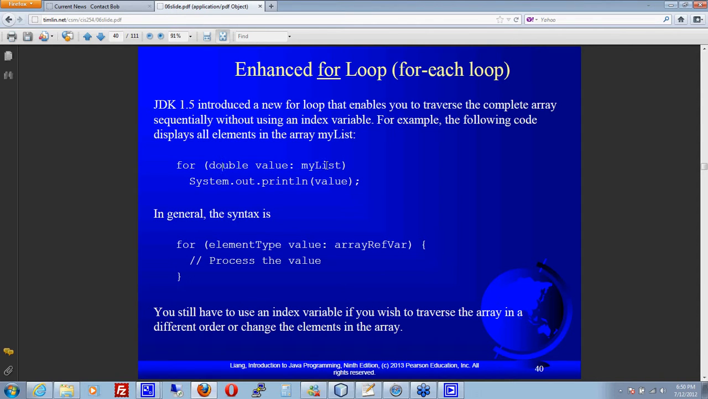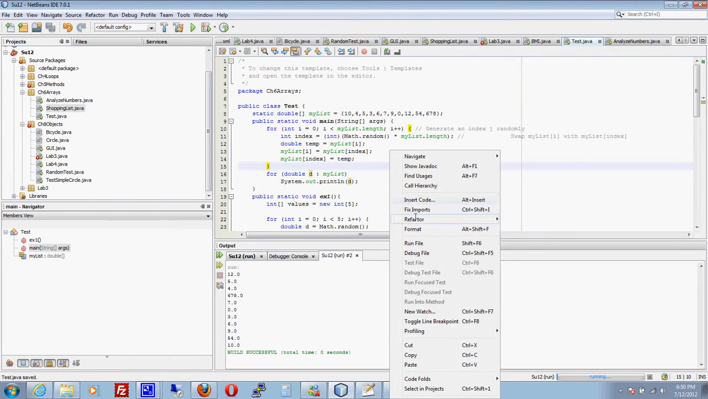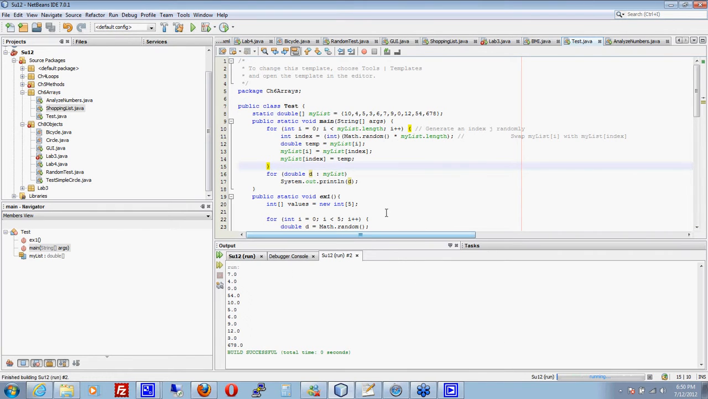So I could take this for loop and I could enhance it. I could simply say for double D colon my list, and then here I would just print D. So it cuts things down a bit. Now I can run this again, and it's just a shortcut. The other for loop we have up here, and these two for loops are functionally exactly the same, but this is a general purpose for loop for doing something X number of times.